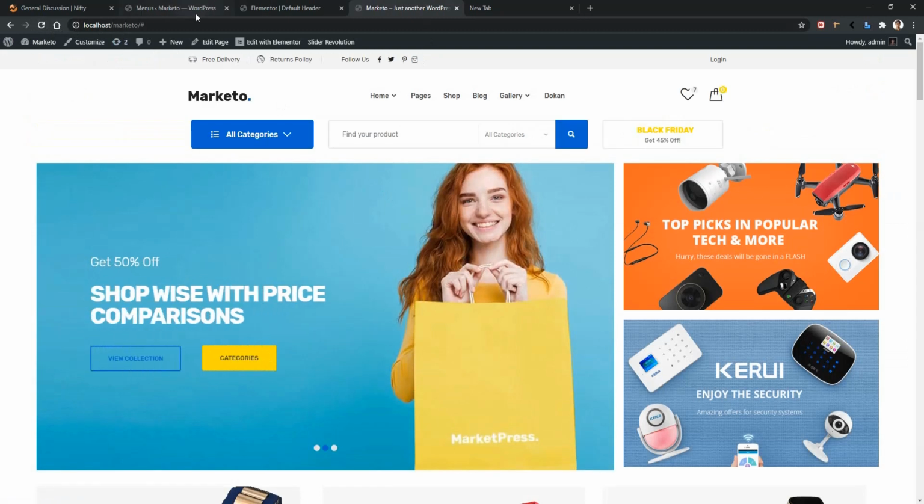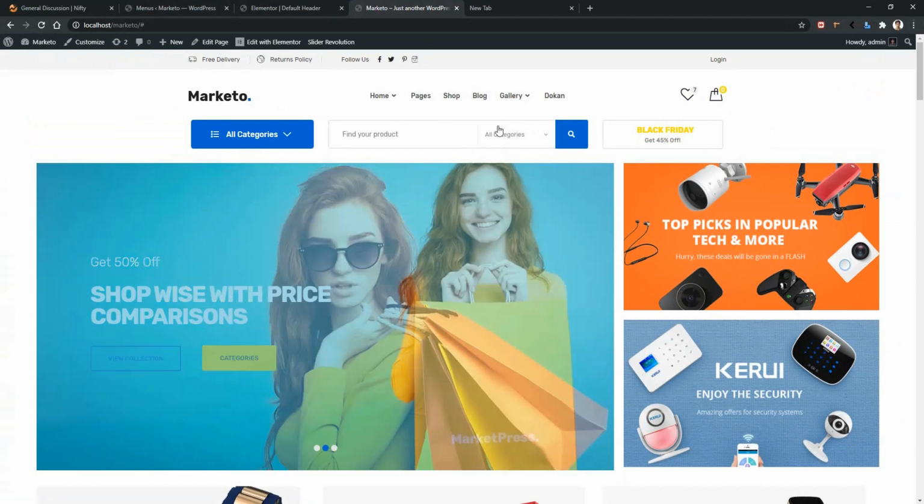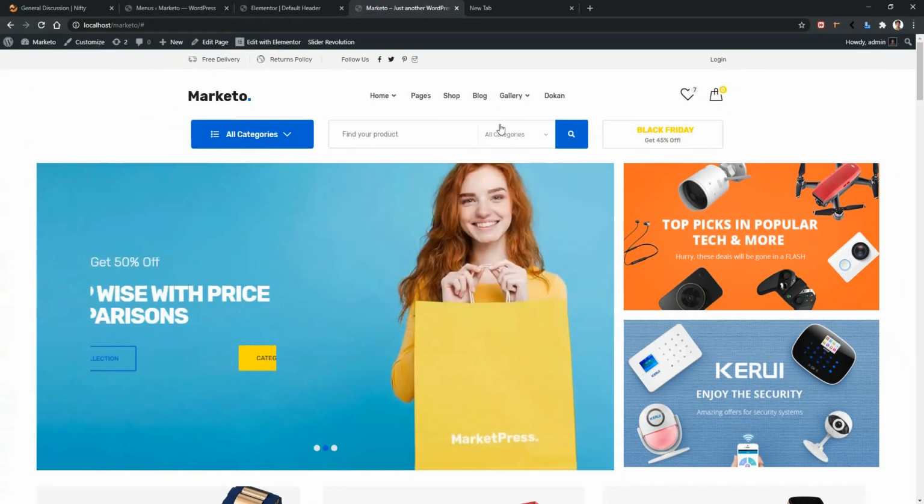Now after refreshing the page, you can see the new header template is applied to the site. But in here, if you notice, there is a drop down option for the gallery menu.